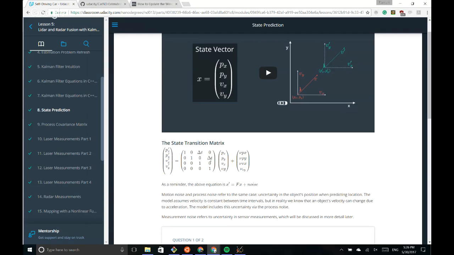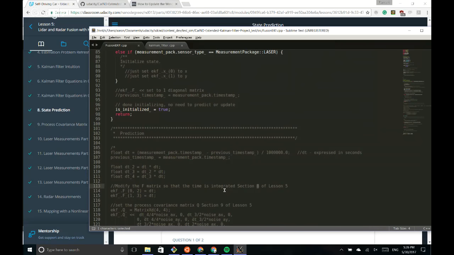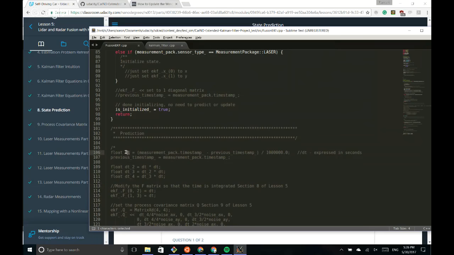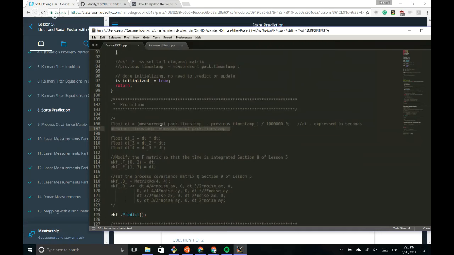You'll notice that this delta T is a component of that. So we need to measure what delta T is, and we actually saved what our old timestamp was, so we can do that. The first thing we do is calculate that delta T, and we express that in seconds. Then for next time, we say previous timestamp is equal to the measurement pack timestamp, so we can do this procedure next time in a procedural loop.